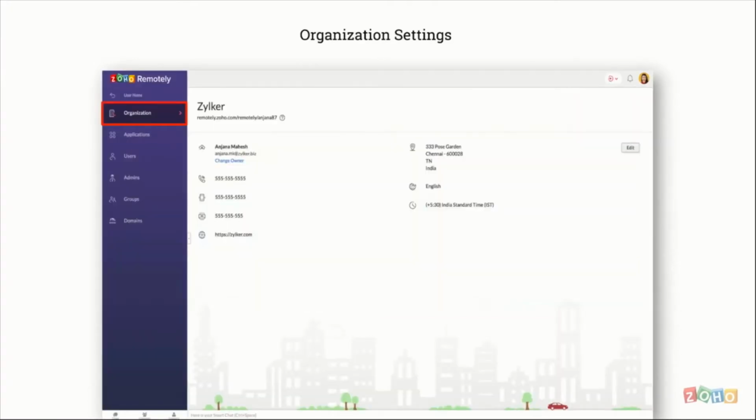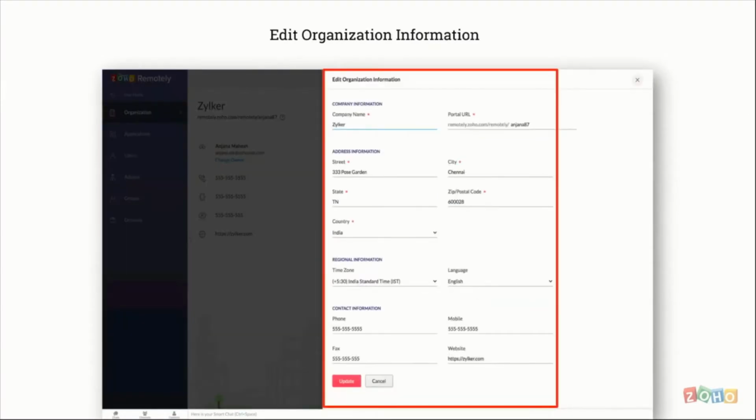The admin panel consists of the must-needed settings that help you add users and bring order to the remote working environment. Let us quickly begin with the organization section, which has all the basic information pertaining to an organization. When you click on the edit button, you will be able to edit this information. Information can always be edited.